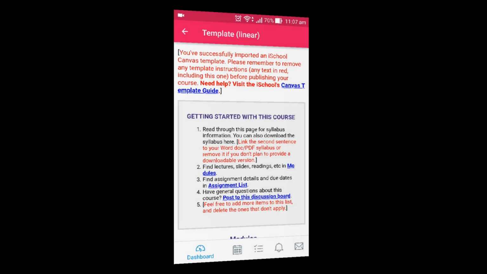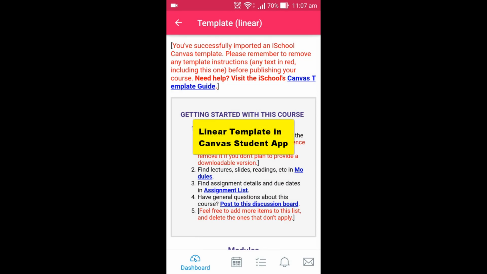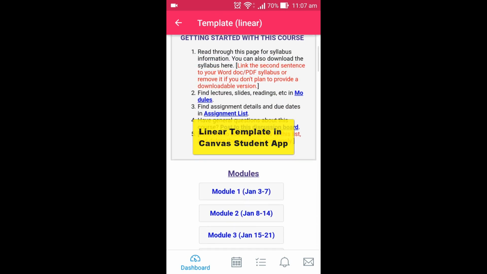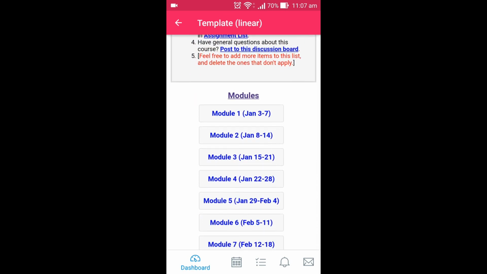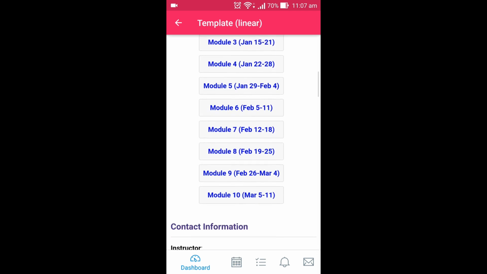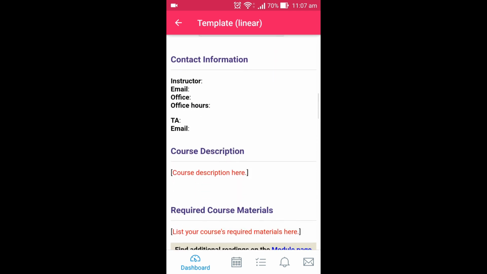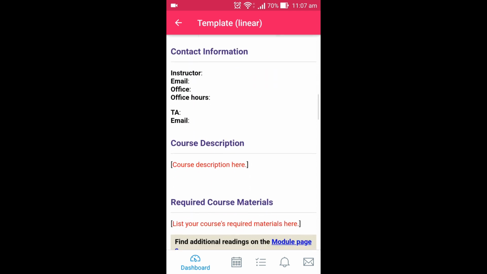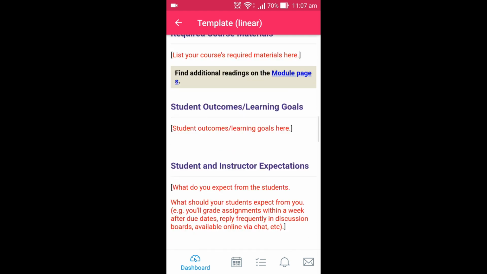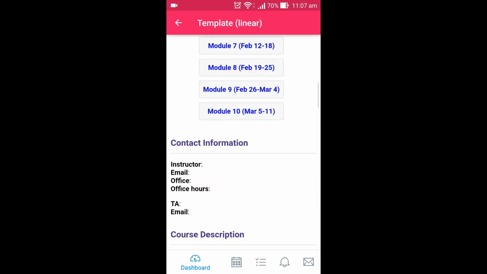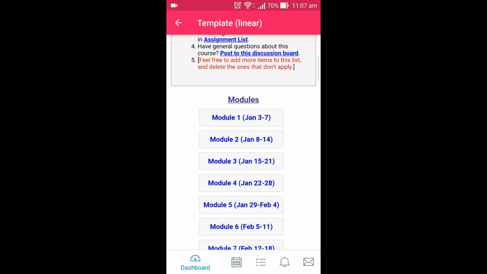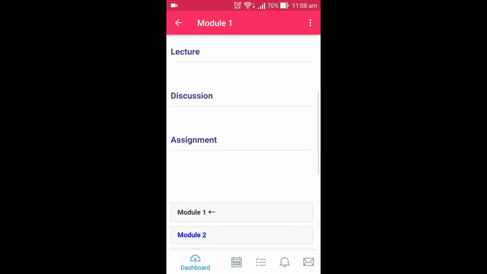This is our linear template rendered in the Canvas student app, and you can see it's very similar to the 3-column. We just have a few more module links at the top that actually show links to each module, and then of course all of the contact information and basic course information that you would find on a syllabus page. If I go to the module pages, each one of these is a single page, and we've set up these 6 areas that faculty will fill in.